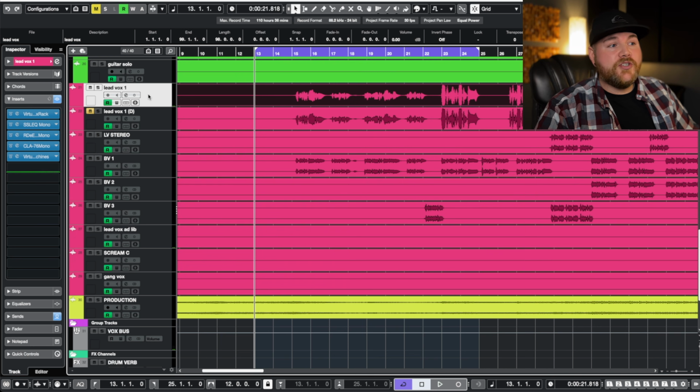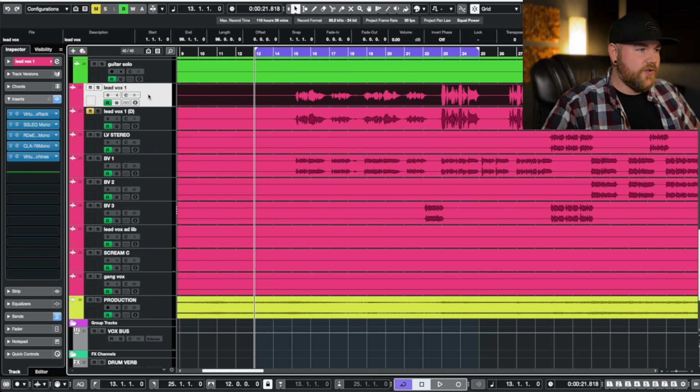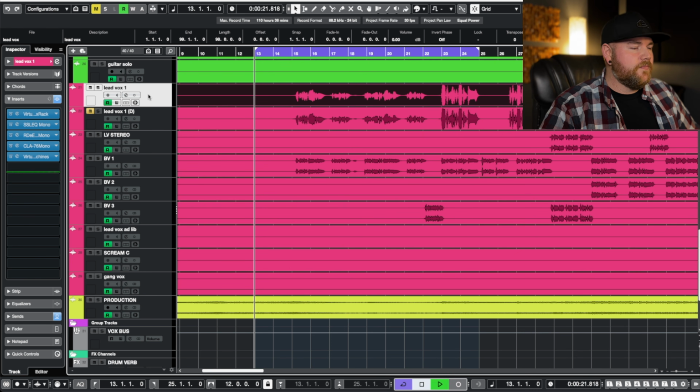So this is one of my go-to EQ processes for vocals. It's super simple, it's only 3 steps, and it'll work most of the time with just about any type of vocal track. Let's take a listen to these vocals.